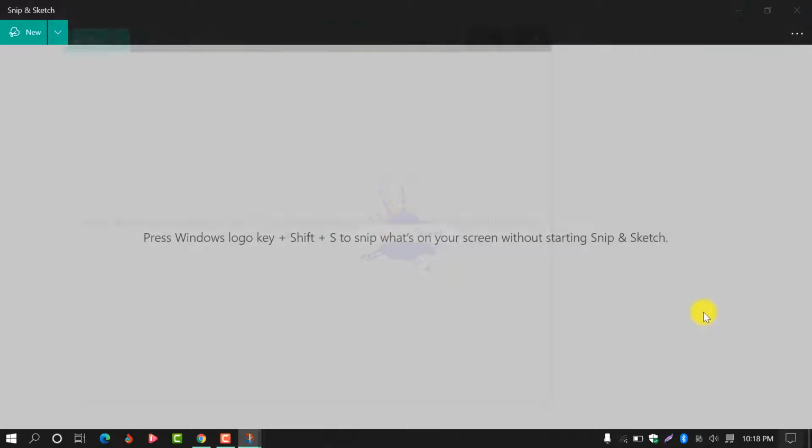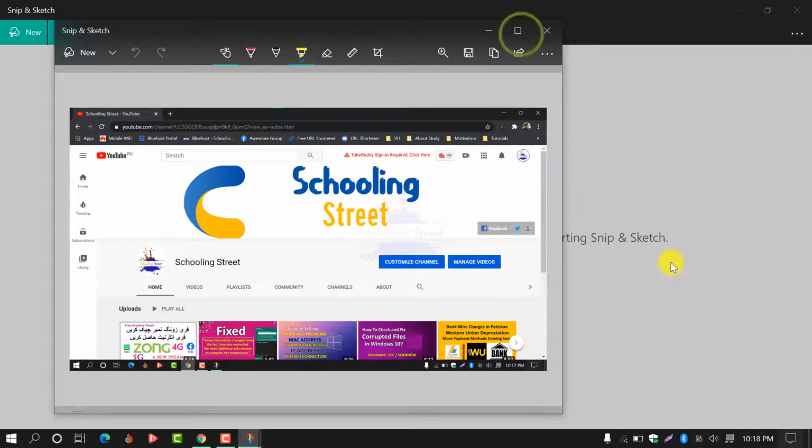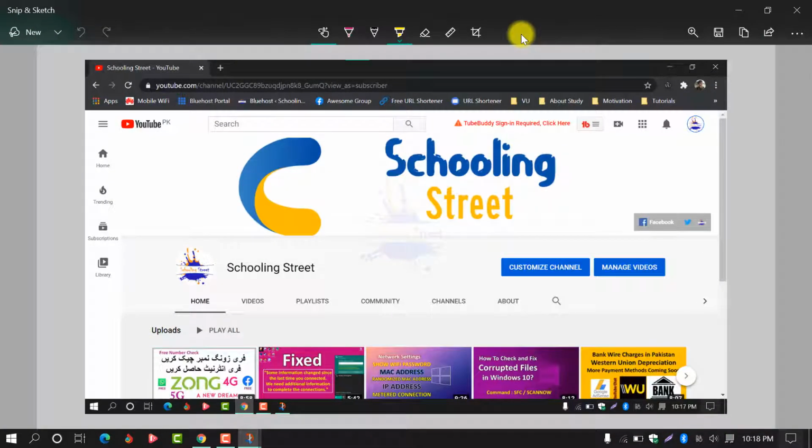Click on it. After this, you will see this option. Here you can do anything you want. You can do a lot of things. For example, you can write with your touch finger if your laptop is touchscreen or you are using a tablet. If your system or your laptop is not touchscreen, you need to select the ballpoint pen.